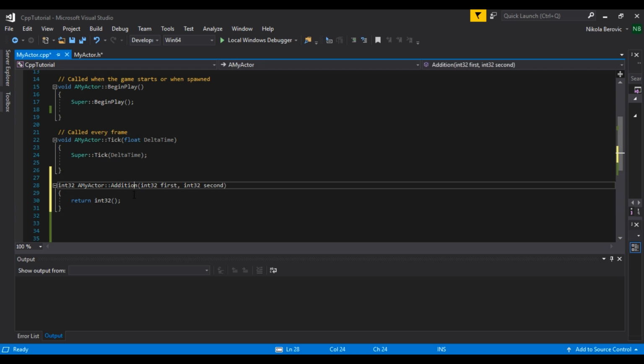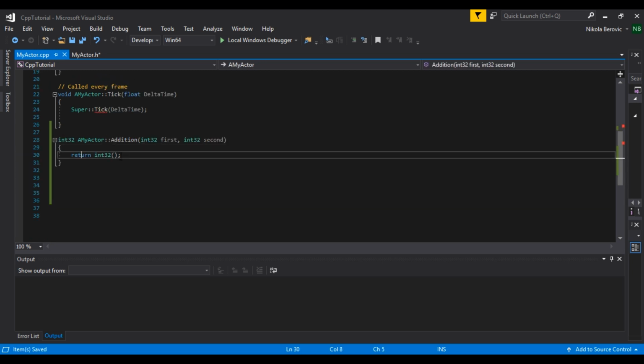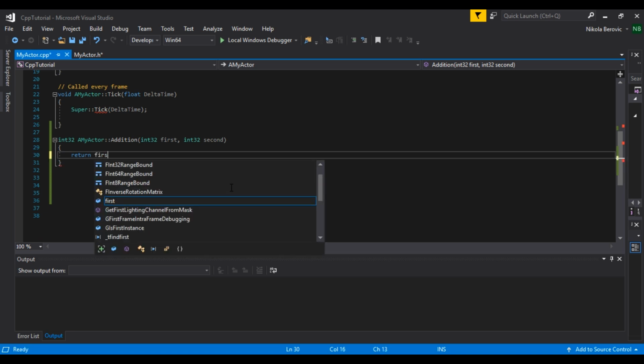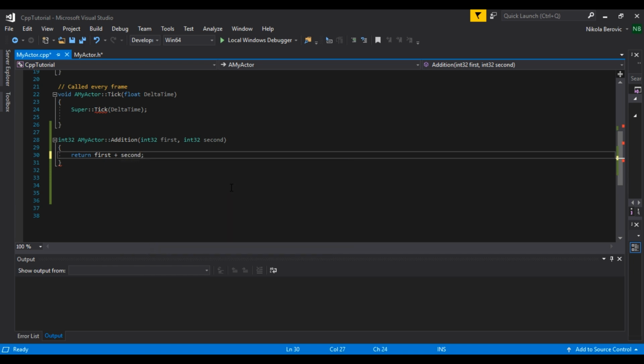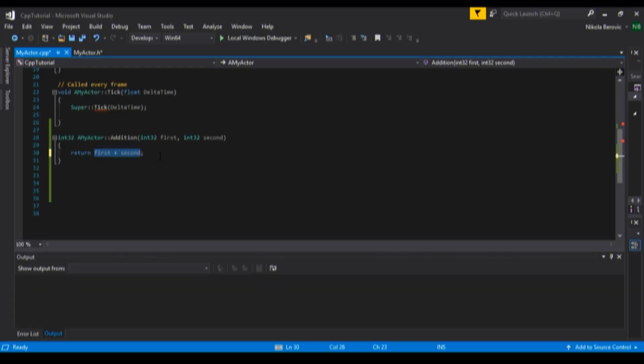So as you can see, we have this return, and we will delete this, and we will say first plus second and semicolon. We finish it with semicolon, so this int32 will actually be the return of this addition.